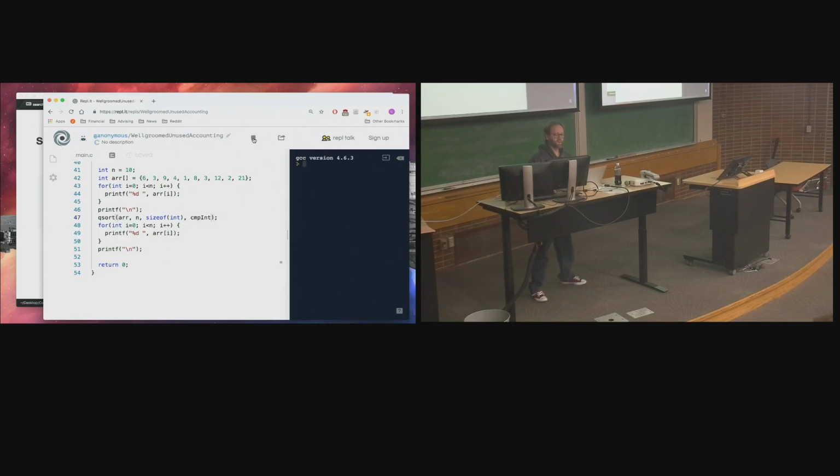Let's go ahead and run this. Magic. The first one was unsorted. The second one is 1, 2, 3, 3, 4, 6, 8, 9, 12, 21. It's now sorted for you. What if I want to sort it not in ascending order, but in descending order? I pass in another comparator. Now it's 21 down to 1. I didn't have to rewrite the quicksort algorithm.